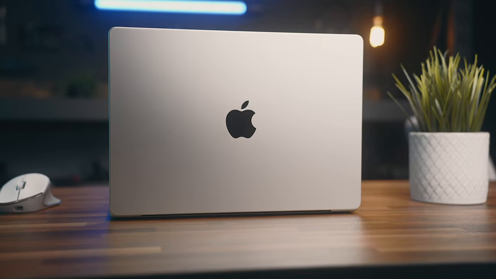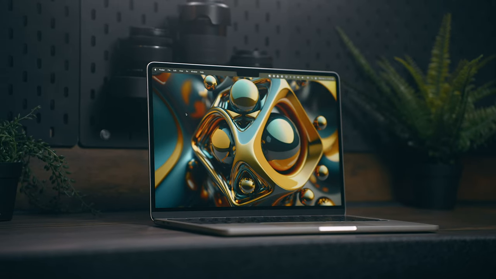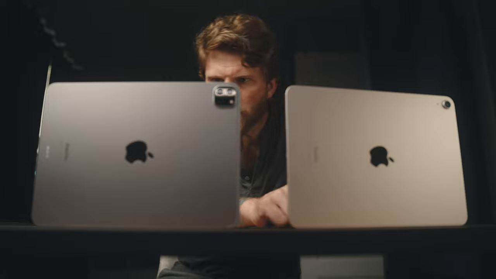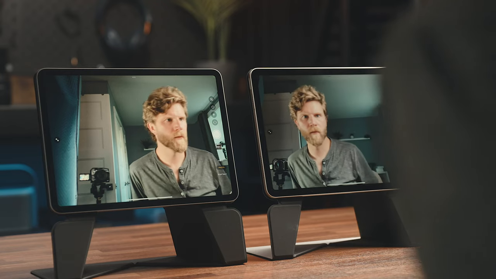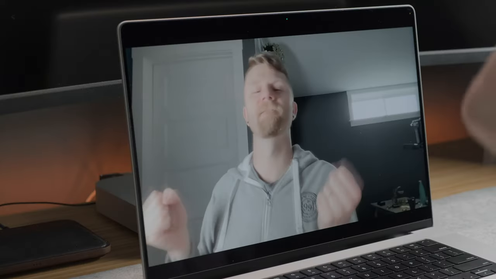Having reviewed pretty much every Mac and iPad over the last couple of years, there's one thing that they all have in common. Their webcams aren't great. Regardless of which Mac you have, pretty much all of them come off a bit soft.